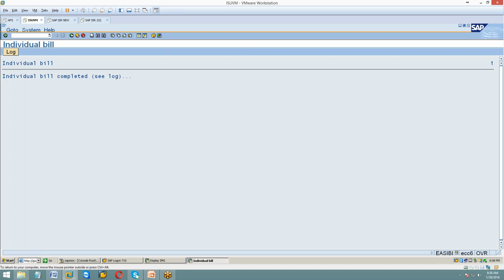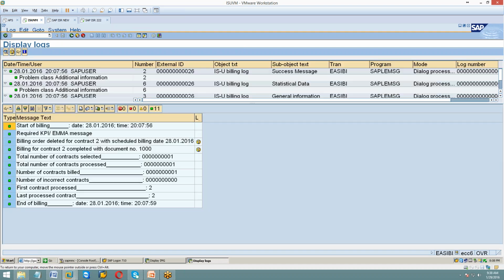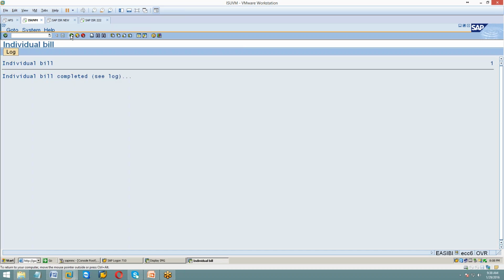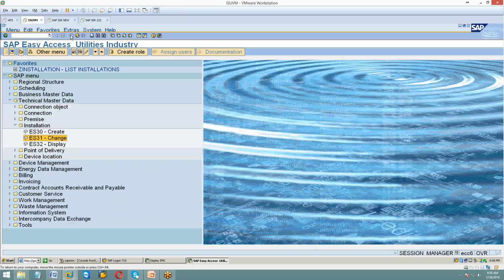Now billing is completed. We have created the bill. So a billing order deleted for the contract 2 with the scheduled billing date 28. So billing for the contract 2 is completed with the document number 1000. That is the end billing. Because we have done the end billing, it is taking the number range as 1000. Okay. So because consumption billings we are taking from 1 to 999. So this is basically the end billing.